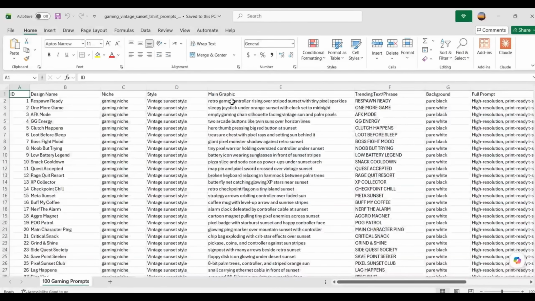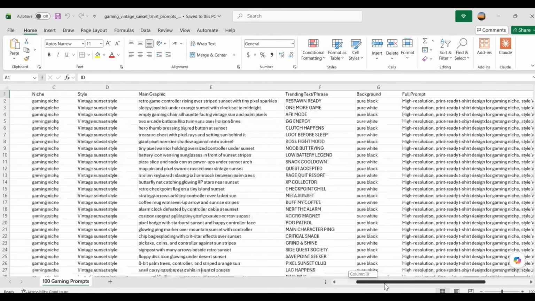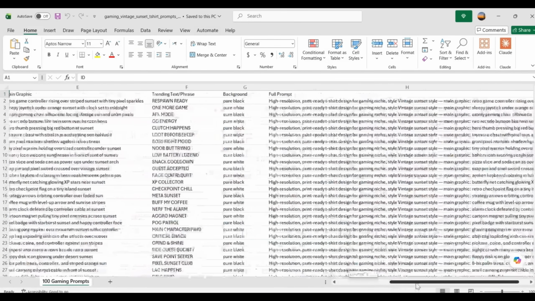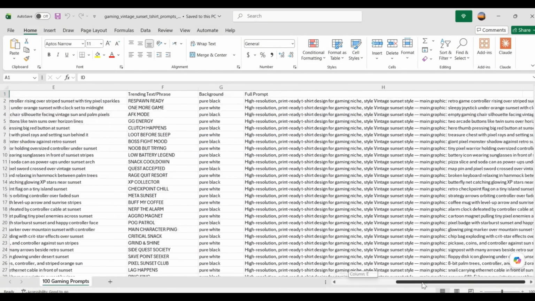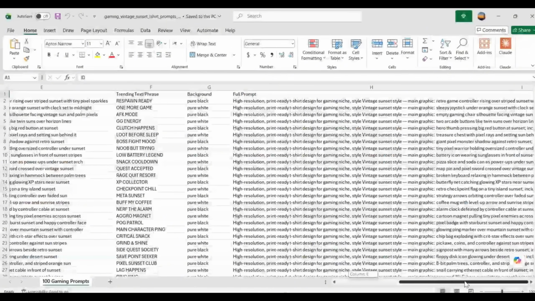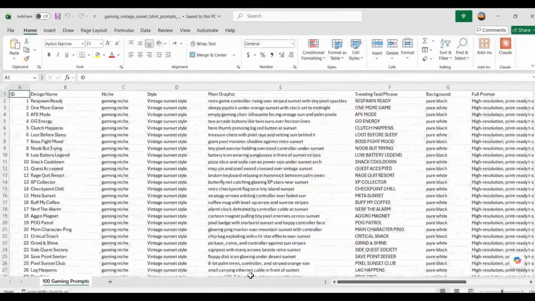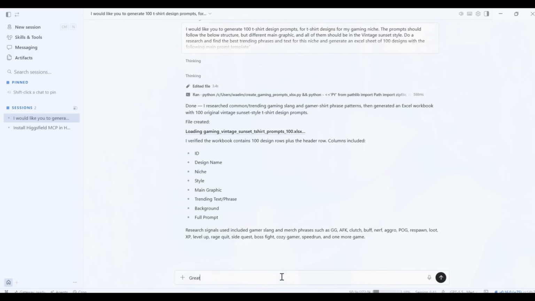Each design has a name, a main graphic description, trending text phrase, and background if it is going to be white or black, and all with an Excel sheet based on the prompt template that we have. You can do the process using any niche or any idea. So now we have completed the second step.